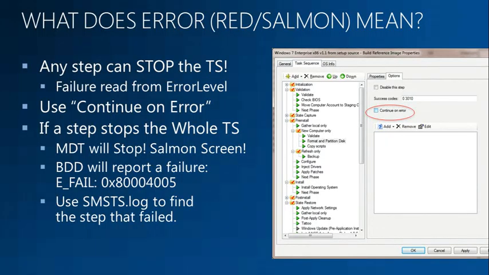So in this case, if we were to run a robocopy command in here, we would decide that we have to continue on error. That means the task sequence is running along, and it comes across robocopy. It says, I'm going to run the robocopy, but I know it's going to return something other than 0, so I'm going to ignore whatever the results are, and I'm going to continue going.